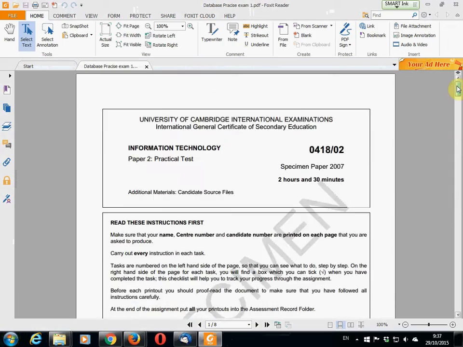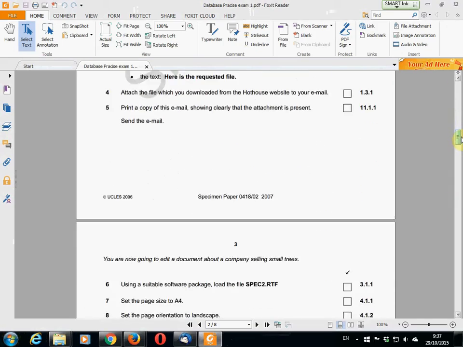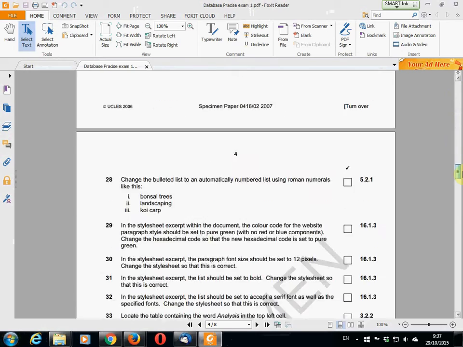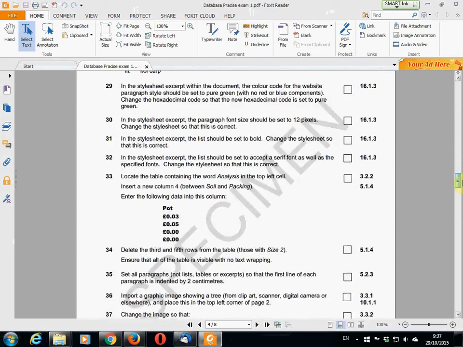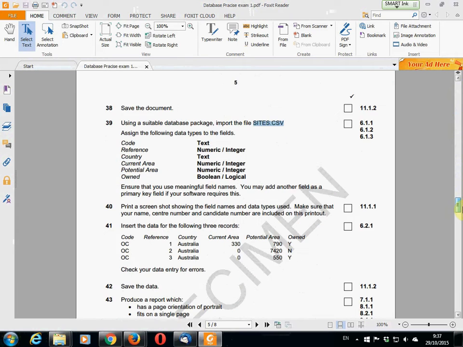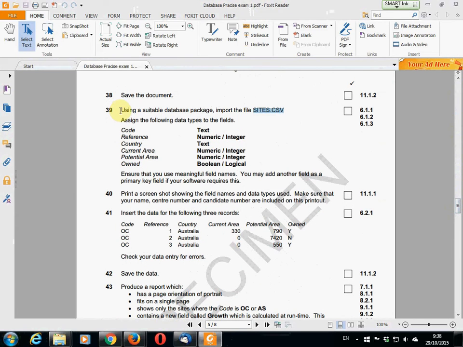We're going to start off on page 5. This is an exam that you would normally get, but we've skipped the first 3 pages because we're concentrating on the database. The exam paper said, using a suitable database package, import the file site CSV.